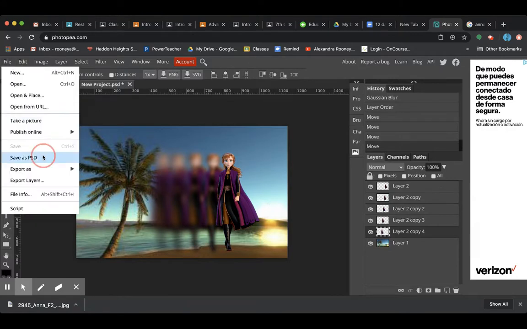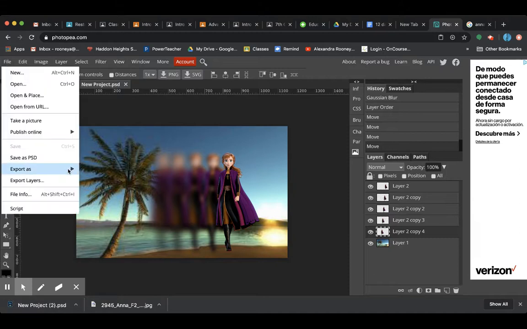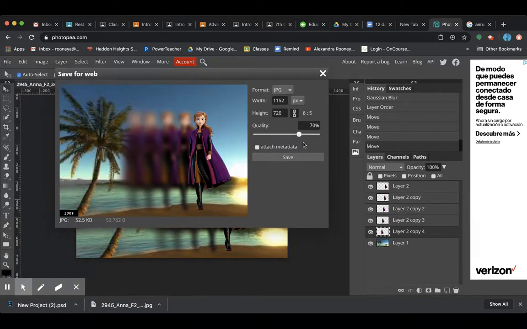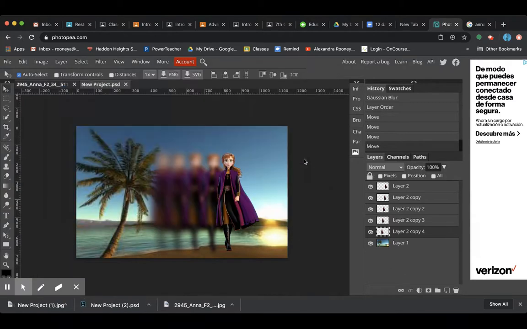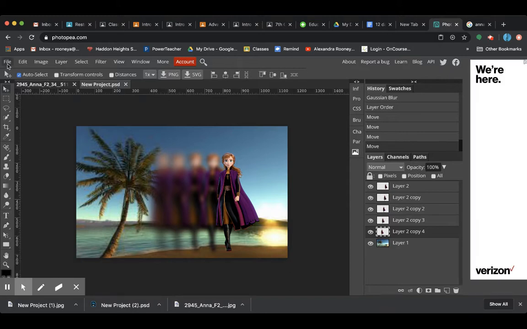So once you're done, remember, save it as a PSD. Mine just automatically saves to my downloads file, and then you can export it as a JPEG as well. Okay, and you just make sure the percentage is 100%, hit save, and you're all done. Okay. And make sure you name it too. Don't forget, I forgot to do that when I opened up and hit a new file.